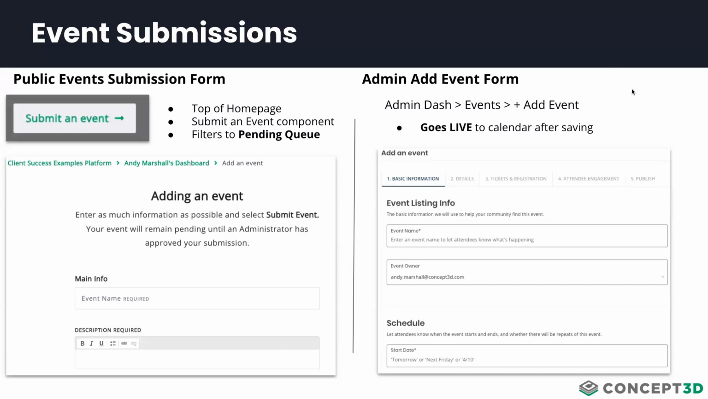And you can see this one has more robust fields and ways to make better event listings. So your basic information here, the minimum amount of information required to use the admin dash is the name and a start date. However, you see you can add details, offer tickets and registration, options about attendee engagement, and then a few other options before you actually publish the event.